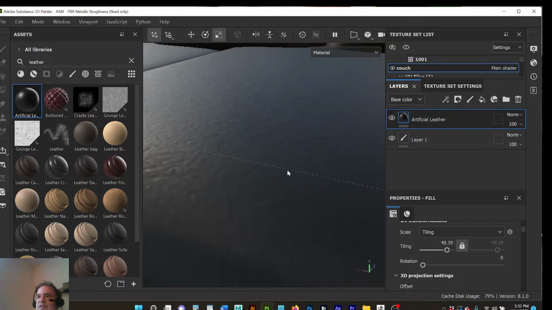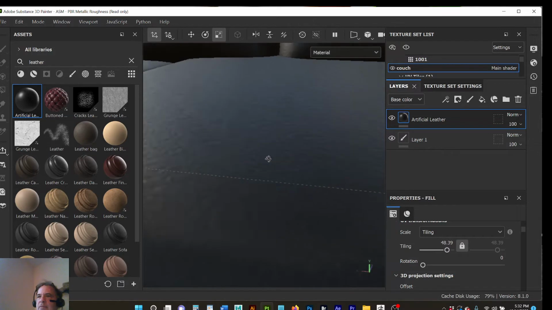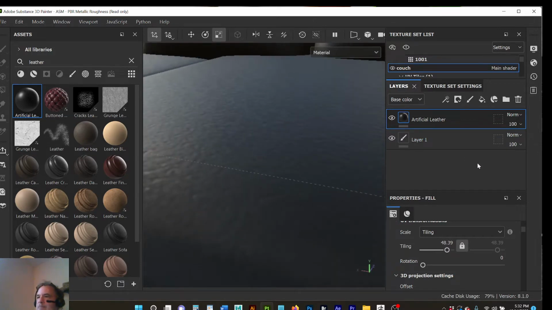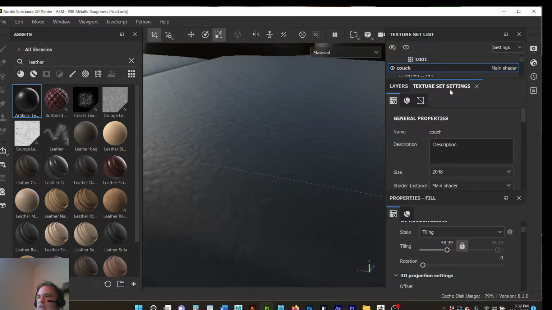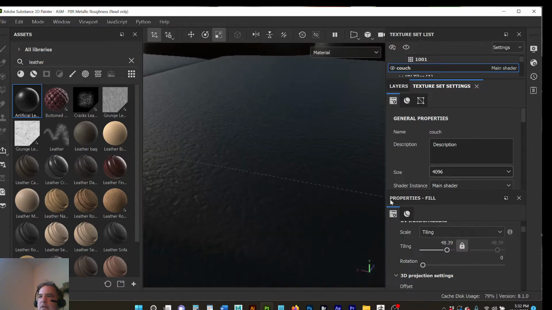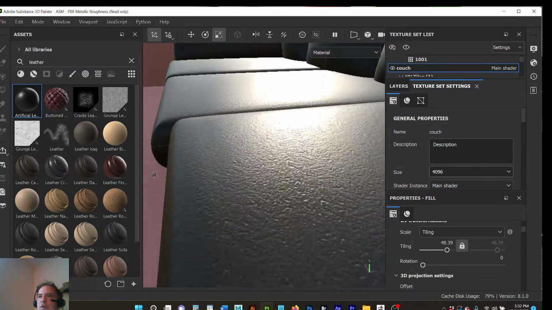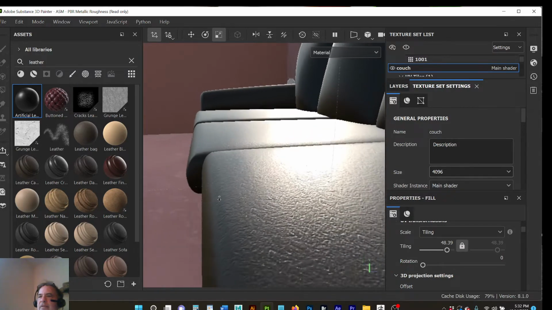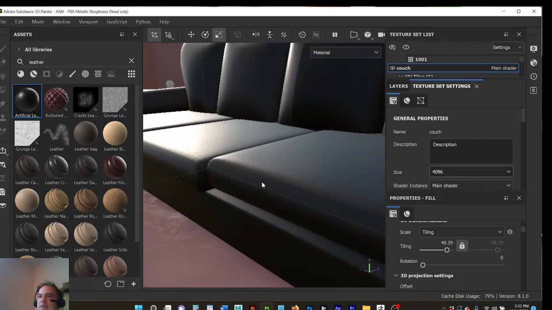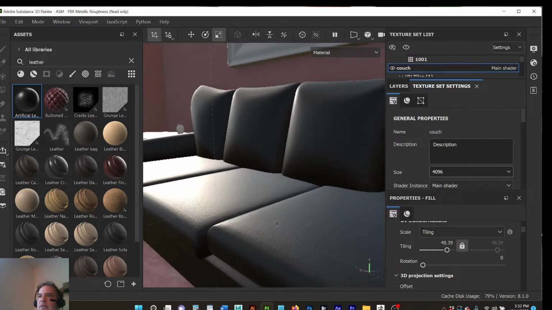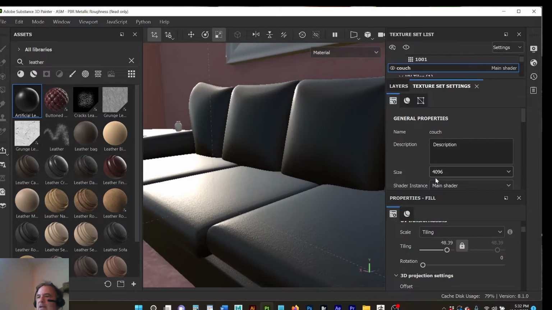If you really want to see the details more, and sometimes it's worth it on the leather, you can go to texture set settings and change it to 4K. And you can see it's just giving a little more detail, and that's kind of nice. It's kind of worth it. So that's pretty good for shiny new leather.